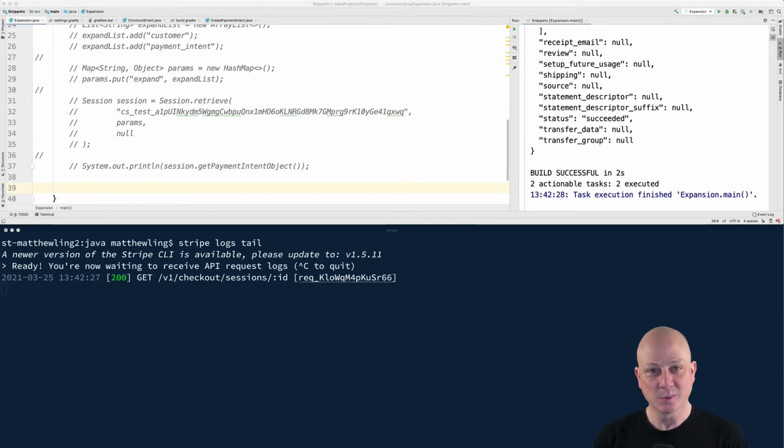Now say you'd like to work with an object that's nested deeply across multiple linked resources. For instance, if you want to know the type of payment method that was used for a given checkout session, you would first retrieve the checkout session's payment intent, then retrieve the payment intent's linked payment method to get its type. Again, this is the expensive approach.